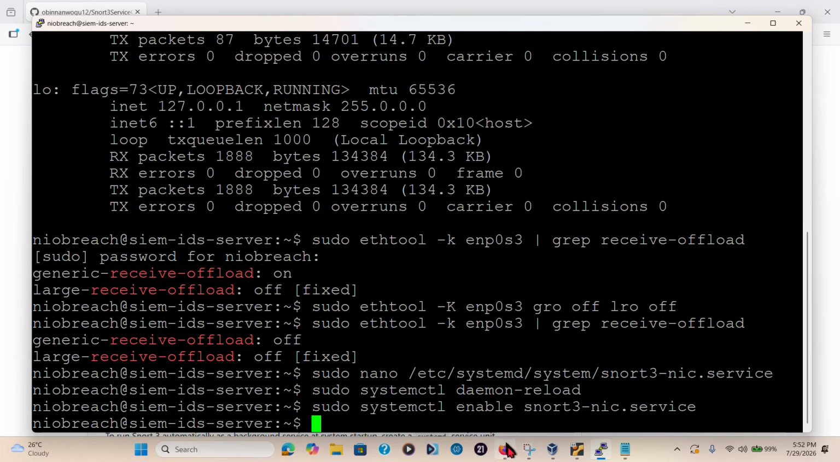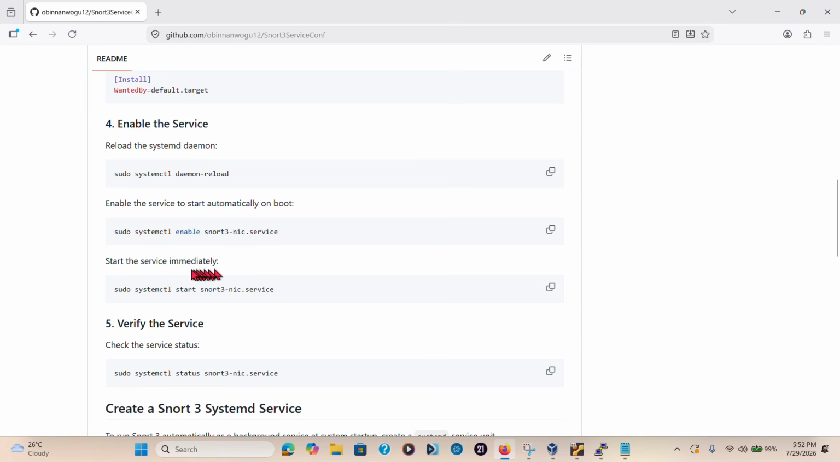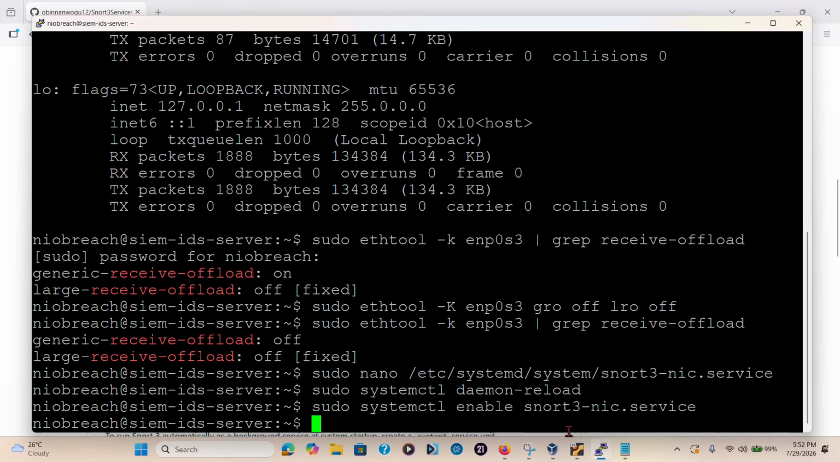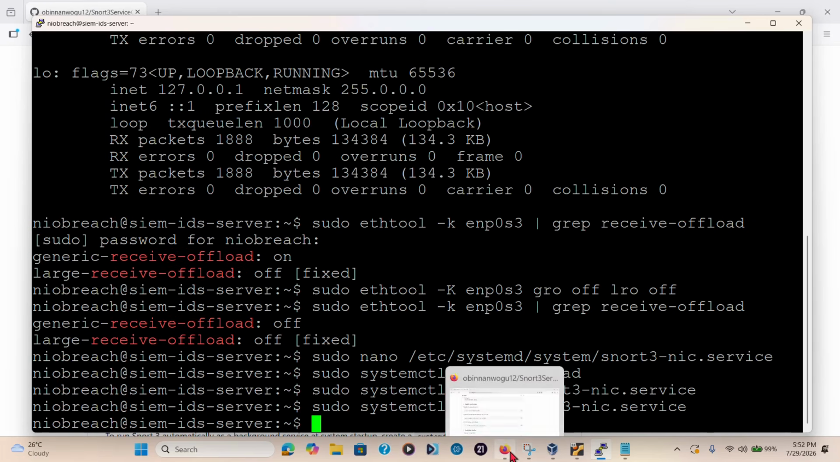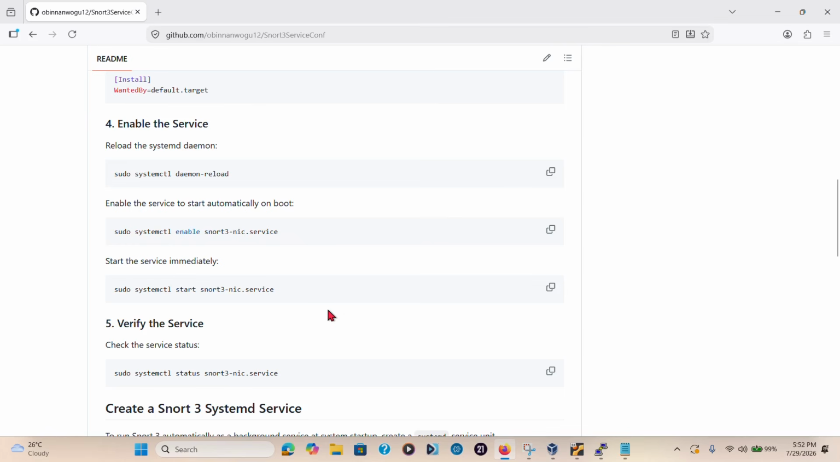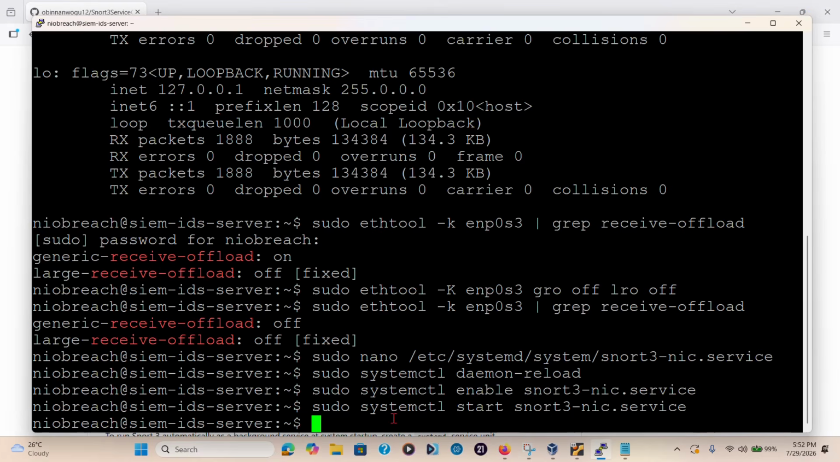Okay, so we also start it immediately, so we want it to start up right now, so we don't have to wait till the next reboot, right? So we can equally take this and put it here. I'll hit enter. Then finally, we want to verify the status. We want to know if everything is fine, if it's running, or maybe there is an error somewhere. So we copy this and check that.